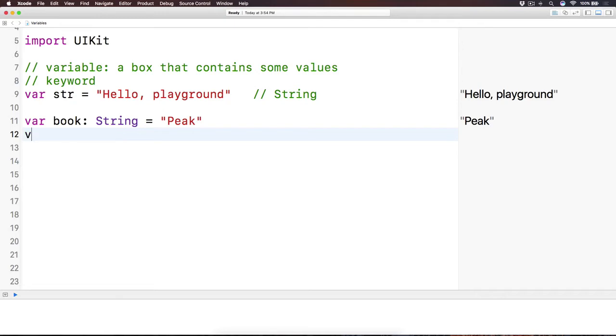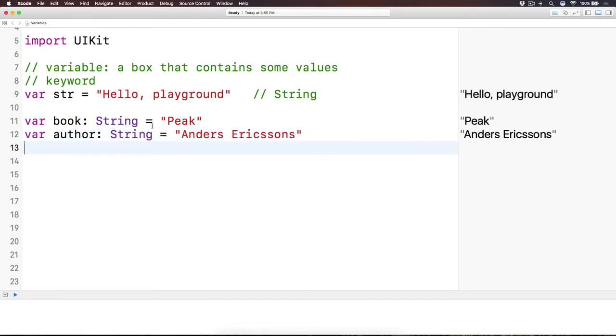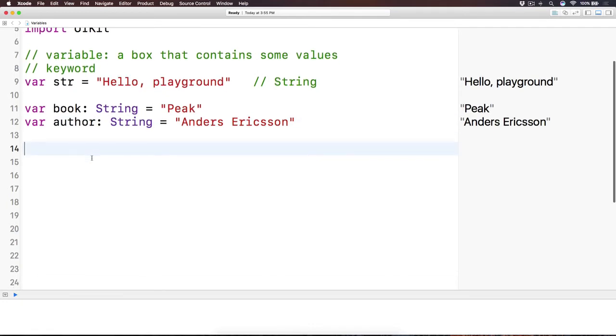Sounds good? So now let's create another one, var author, which is also a String, equals Anders Ericsson. I believe that's how you type his name, just one S right there. So here we do the same thing. Hey Swift, create for me a variable called author of type String with the initial value of Anders Ericsson. Now, does it make sense? I hope that it makes sense.